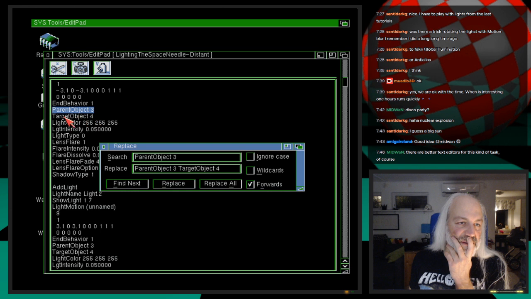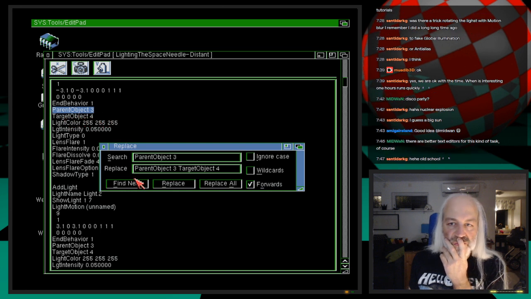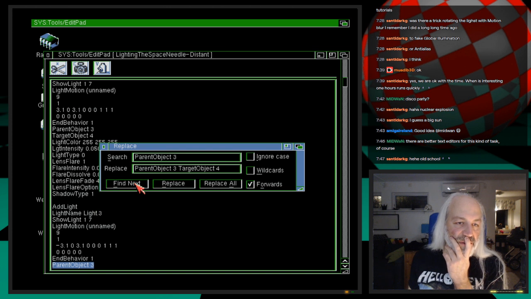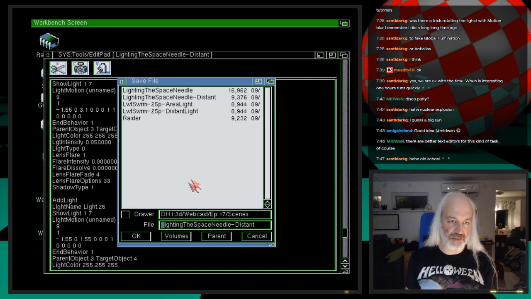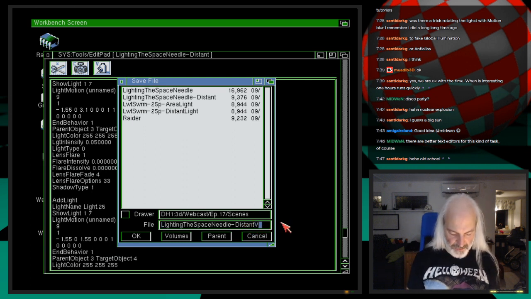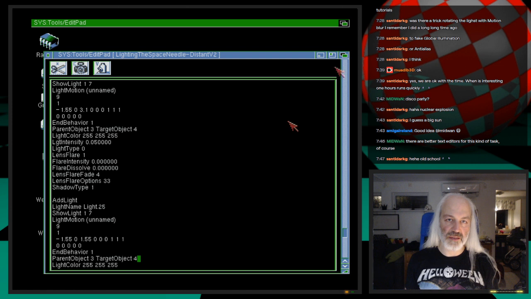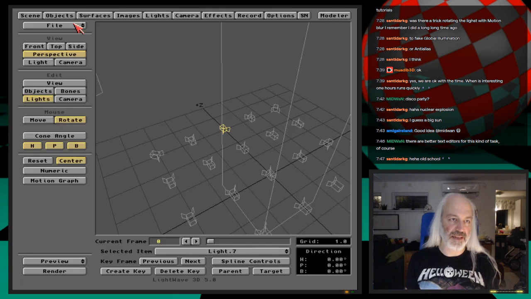Right now I have this. Yeah, old school indeed. So this has it too, parent object 3. Anyway, replace, and replace all. And for safety's sake, just save as distant version 2. Okay, and see how Lightwave reacts.